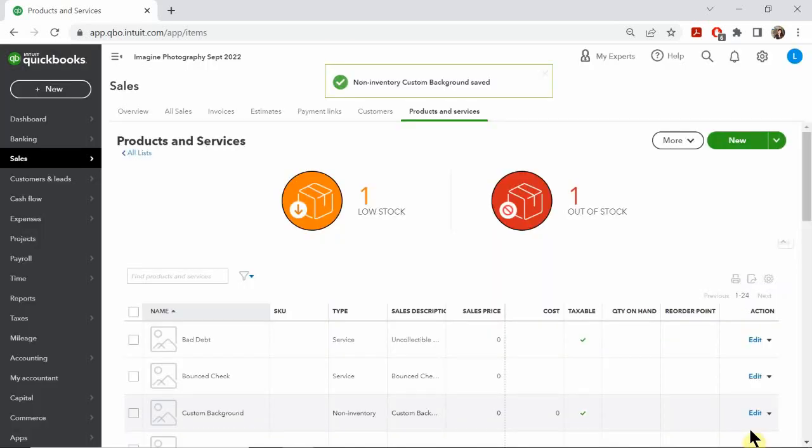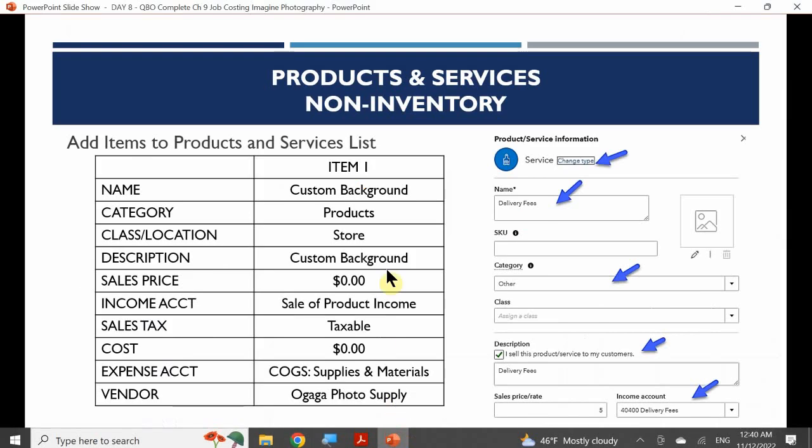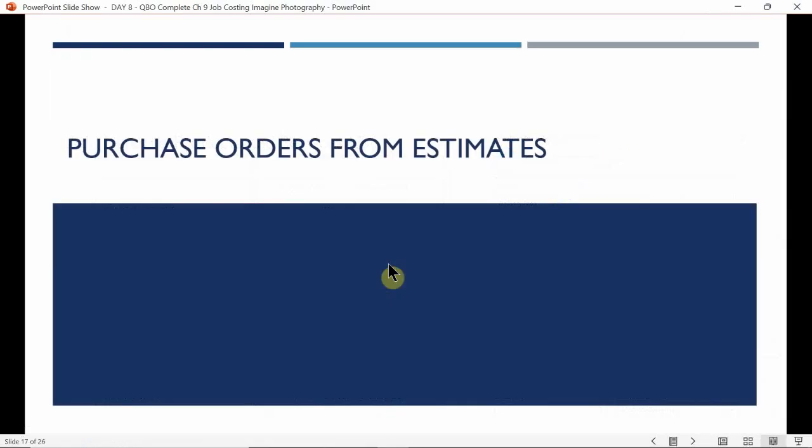So that's a two-sided item. Usually you are creating an item that's linked to two accounts. Usually it's an income and an expense account. Okay? And that's why inventory items are always going to be two-sided items, because it's linked to 3 accounts, right? It's linked to the income, expense, and asset account. Okay?